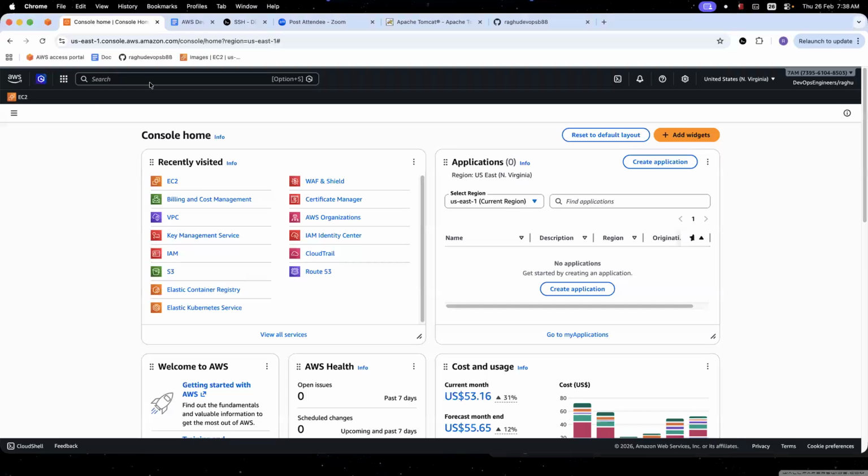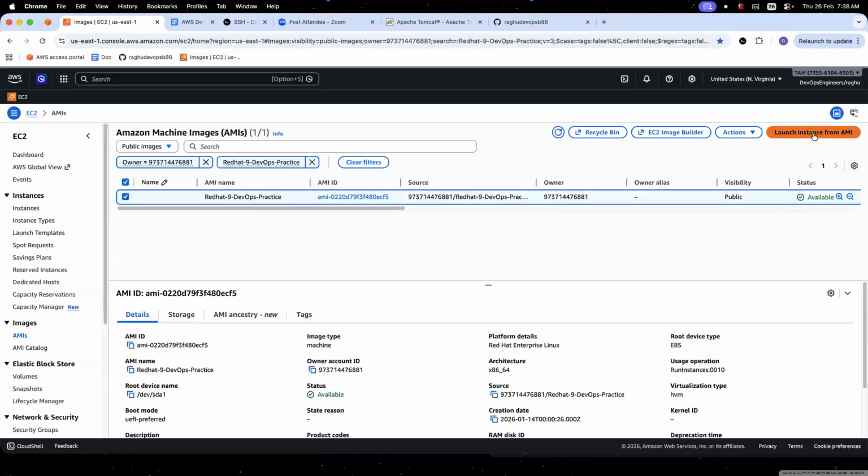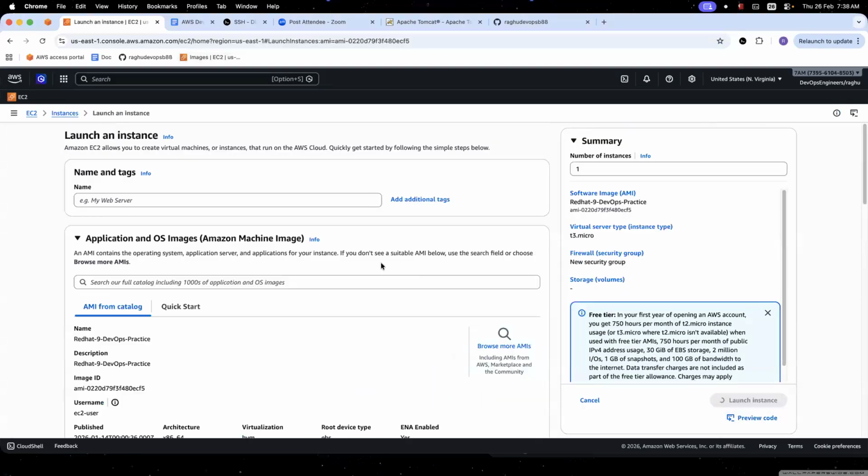So last session, we were discussing the Linux commands. Let's continue the same thing. For that, every day I'm deleting a machine, so let me launch a new machine.